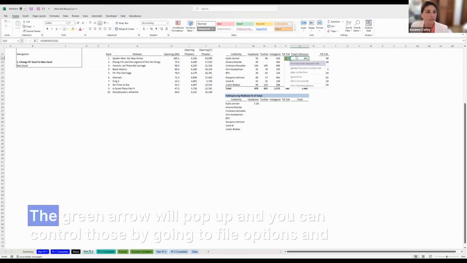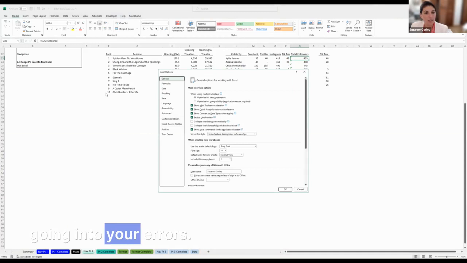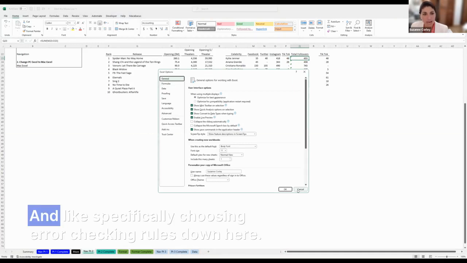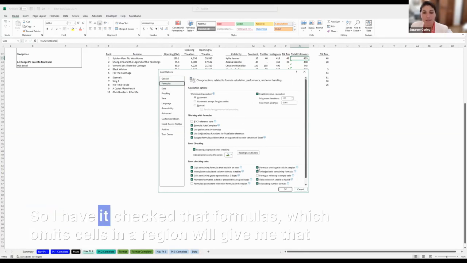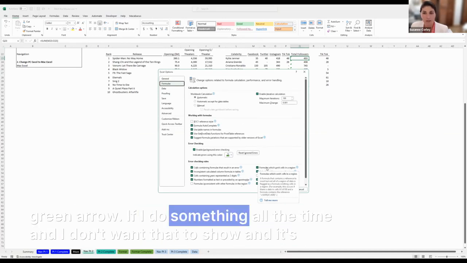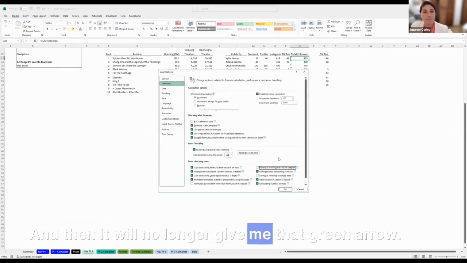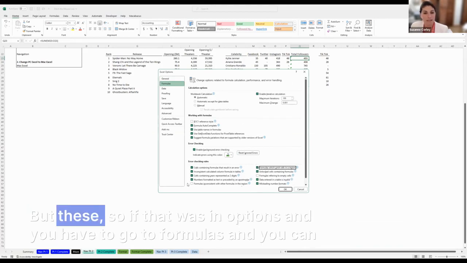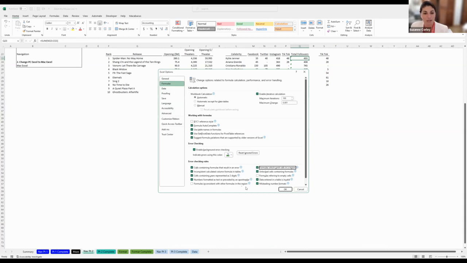There are all different reasons the green arrow will pop up, and you can control those by going to File, Options, and going into your errors, and specifically choosing error checking rules down here. So I have it checked that formulas which omit cells in a region will give me that green arrow. If I do something all the time and I don't want that to show and it's annoying me, I can uncheck that and then it will no longer give me that green arrow. That was in options, and you have to go to formulas, and you can specifically choose which errors you want to see.